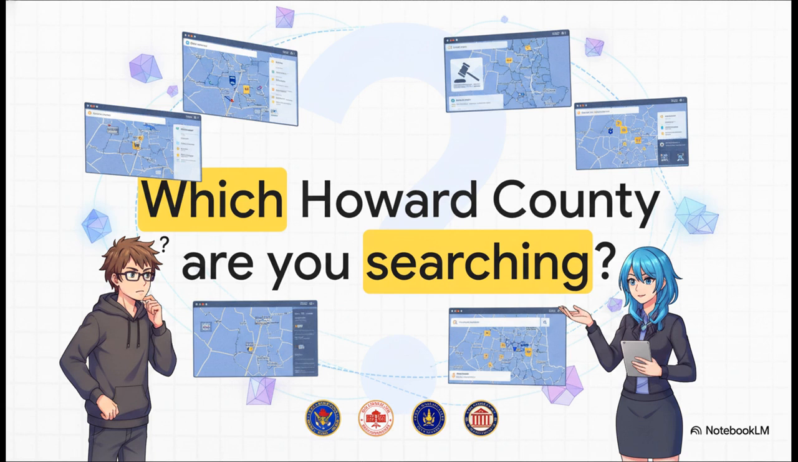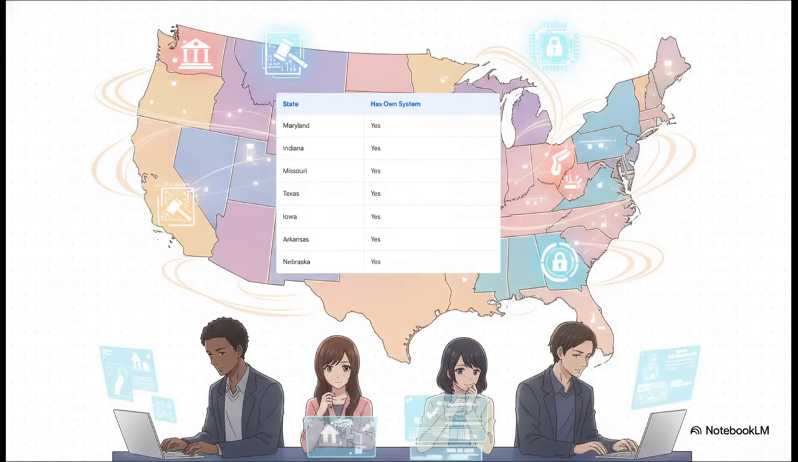For a complete beginner, it totally makes sense that typing those words will just magically bring up the specific records you need, right? But within the United States, Howard County doesn't just refer to one single place. If you don't clearly define your jurisdiction right out of the gate, you could find yourself sifting through court dockets from 1,000 miles away, completely unaware that you're in the wrong database. And this brilliantly illustrates our first major hurdle.